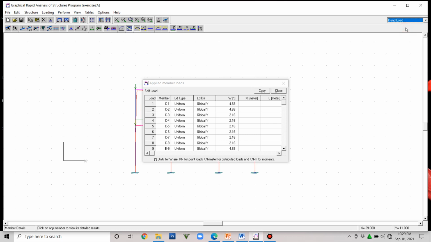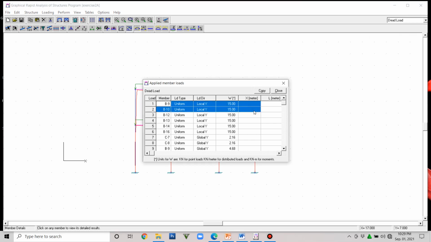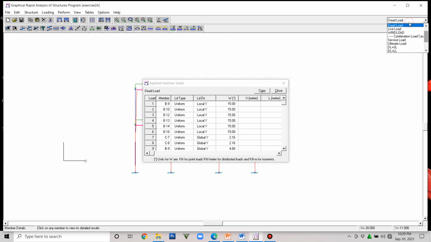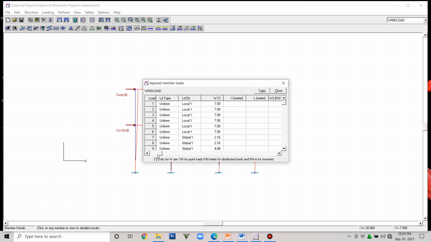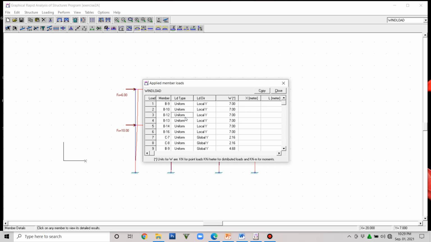Kung sa dead load, ito naman yung table niya. Kung sa live load, yan naman ang table niya. At sa wind load, yan lang naman ang table. So what is present in the table are the members.